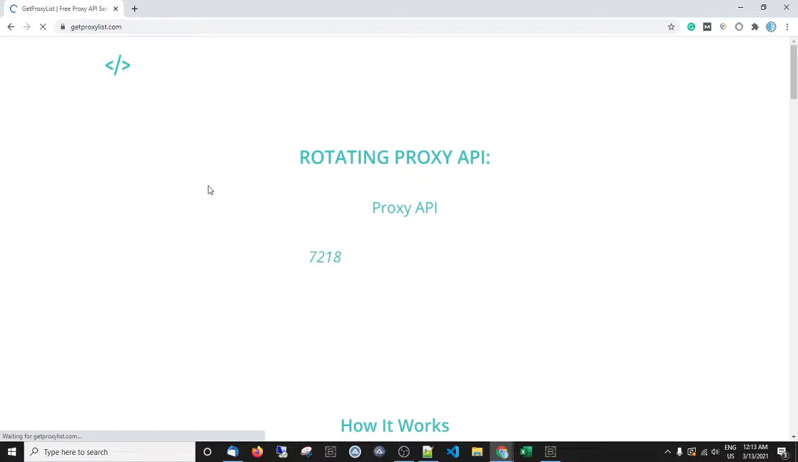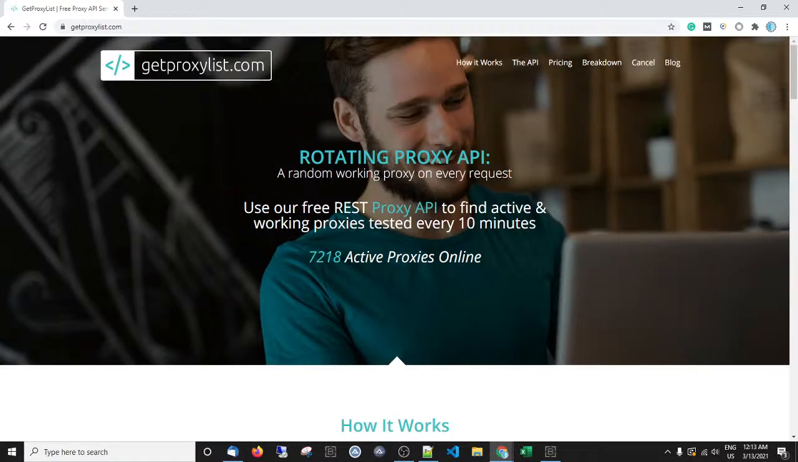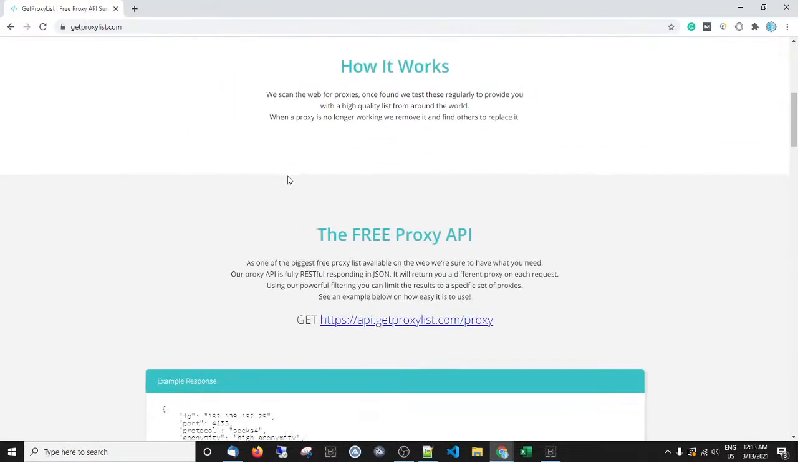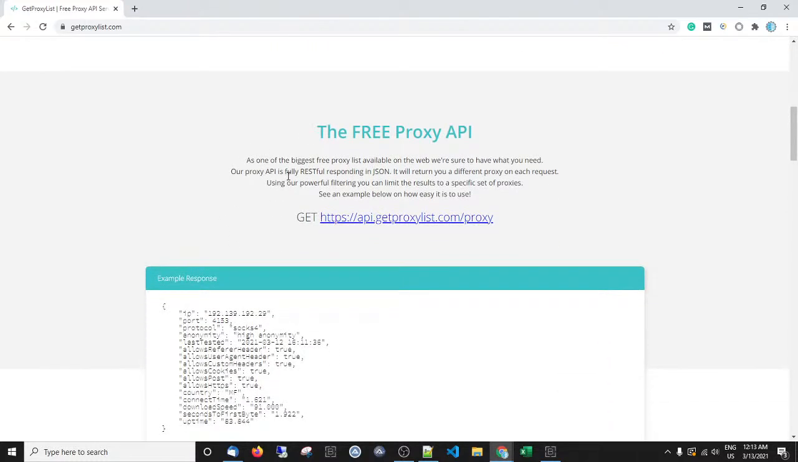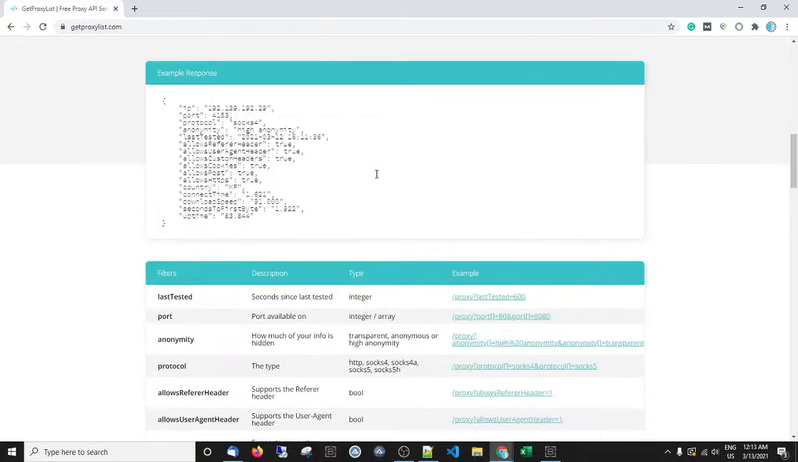Let's have a look at this. Rotating proxies. How it works. We scan the free proxy API. As one of the biggest free proxy lists available on the web, we're sure to have what you need. Our proxy RESTful response in JSON. It will return a different proxy on a request using a powerful filtering system. You can limit the results to a specific set of proxies. Now this sounds good. This sounds more like it, boys and girls.